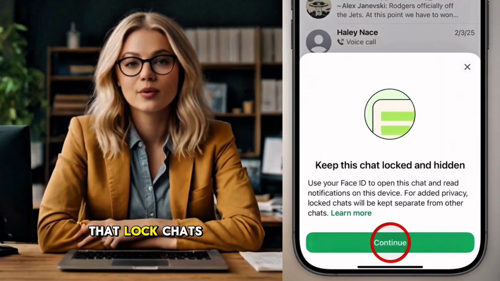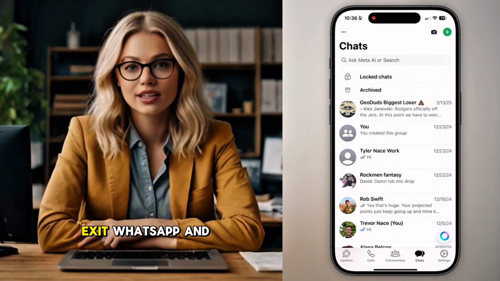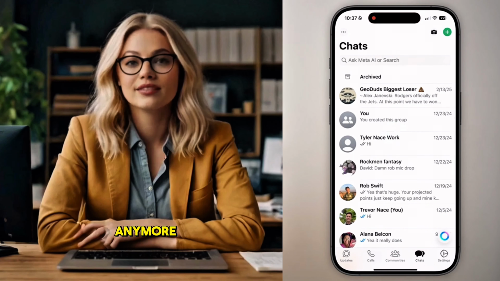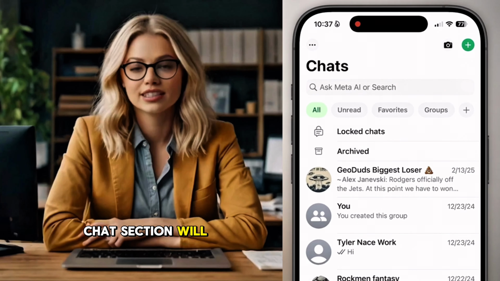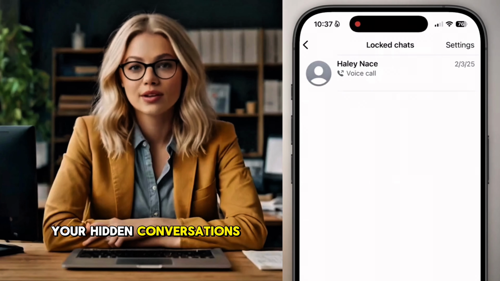Now remember that locked chats will initially appear at the top of your chat list. However, if you exit WhatsApp and reopen it, the locked chat won't be visible at the top anymore. To access it, swipe down on the chat list, and the locked chat section will appear. Once you tap on the locked chat section, you'll see all your hidden conversations.